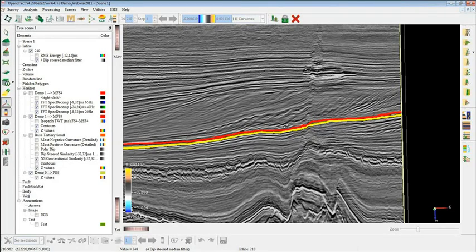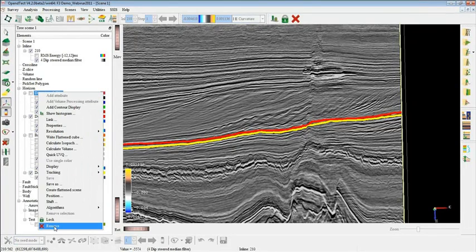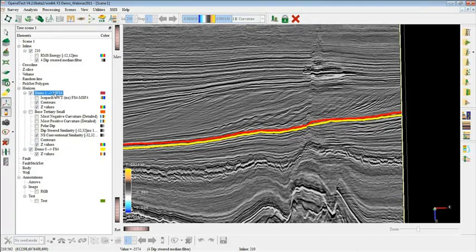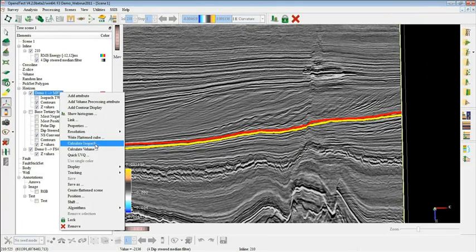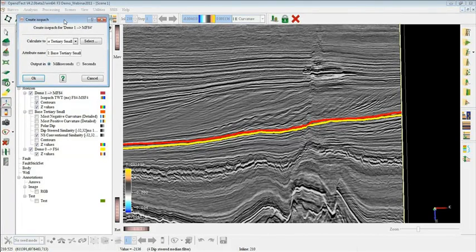Let me remove the color blended horizon. At this moment, the red horizon is demo 1 MFS4, and you right click on it and you calculate isopac map to. If you click on this option, it will launch an isopac creation window. In create isopac map, it will ask you to calculate to.